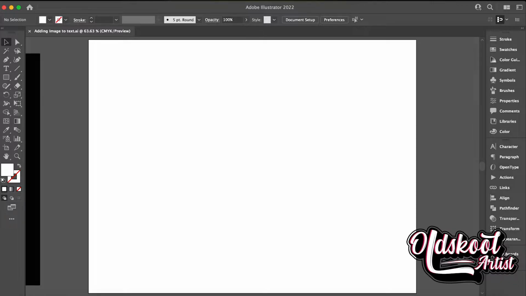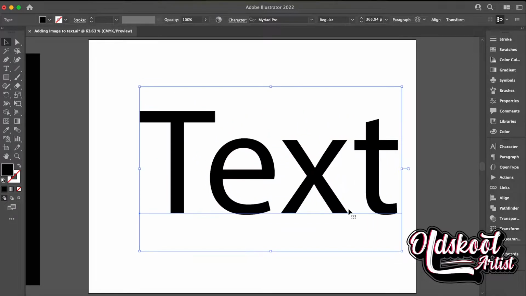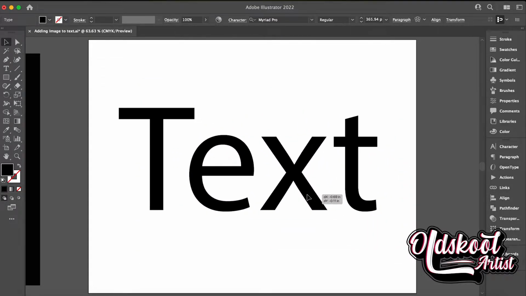I'm here to show you a new technique today. It's called adding image behind text. So let's get started. The first thing you're gonna do is just grab a text and type in anything you want. Well, let's just go ahead and type text.